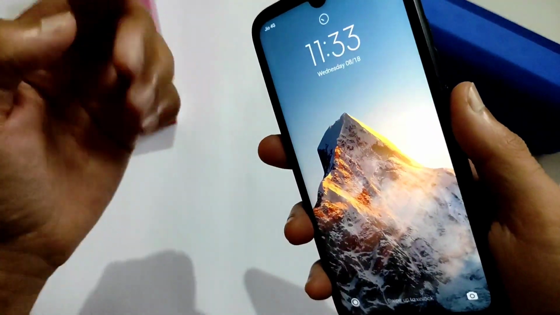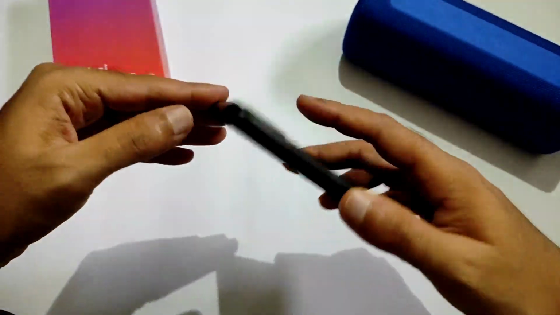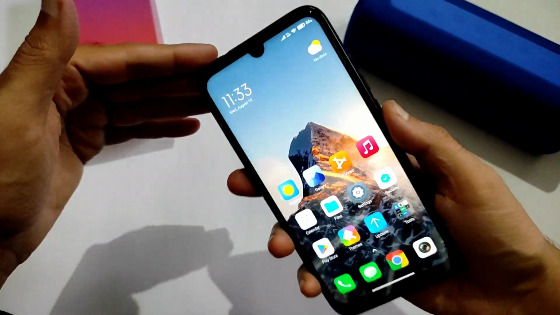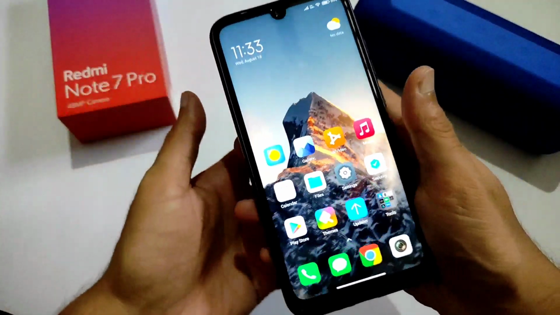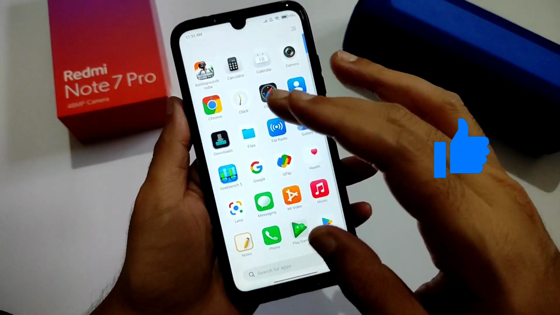Once again, you need to swipe here. The animation of the wallpaper is also given. Let me show you the fingerprint lock. Just tap, unlock. Once again, just tap, unlock. It's very fast. The benchmark scores are also very fast. Even the gaming is also very good.